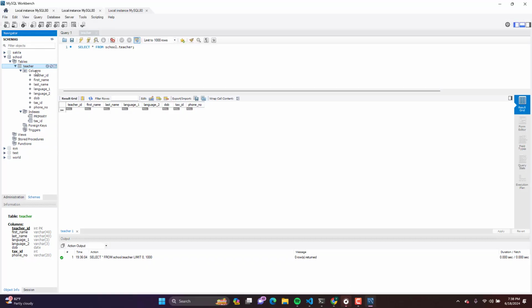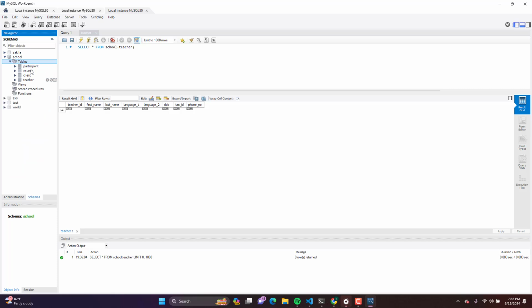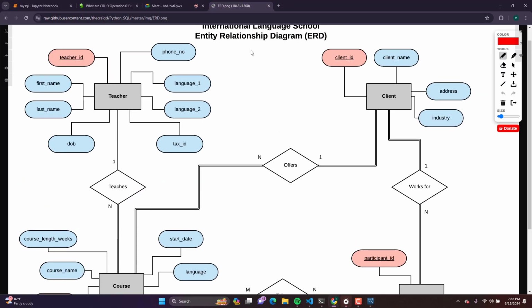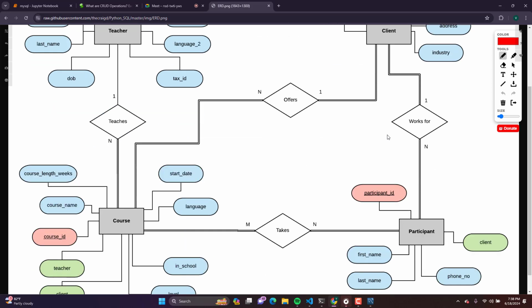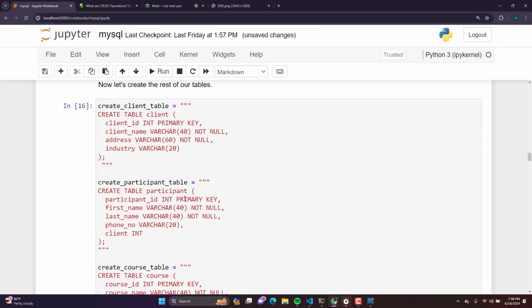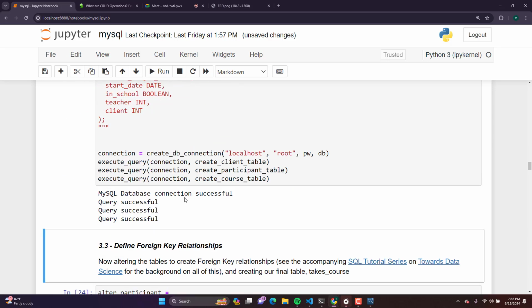If I go and refresh my tables once again, I will have four tables now, as in my ERD. Teacher came, client came, participants, course. Any questions on whatever we have done till now?